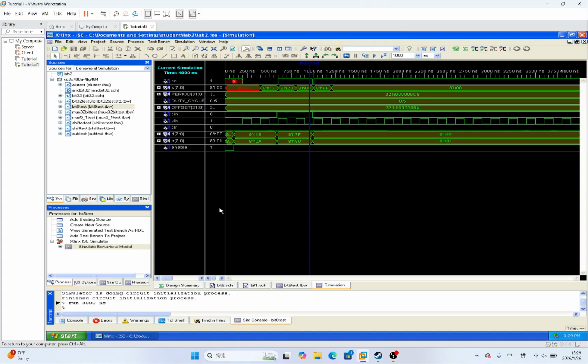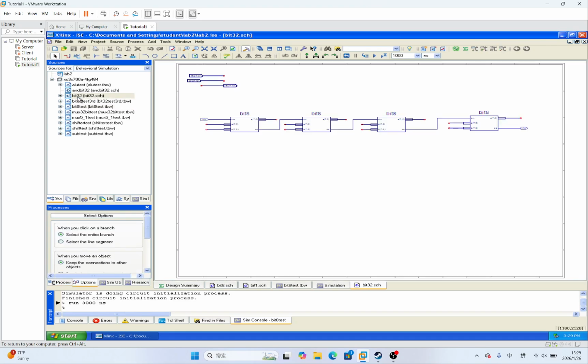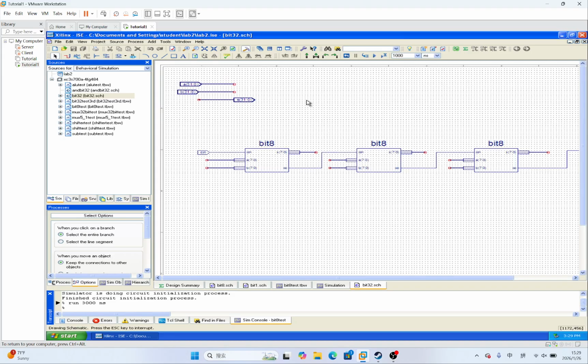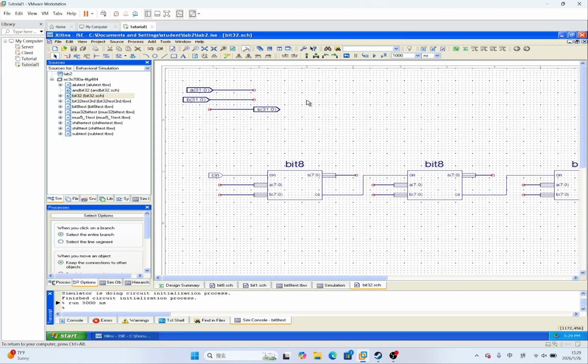The second part of this lab is to build a 32-bit adder. The 32-bit adder is made up of four 8-bit adders, and to make it synchronous, we need to add the flip-flops.